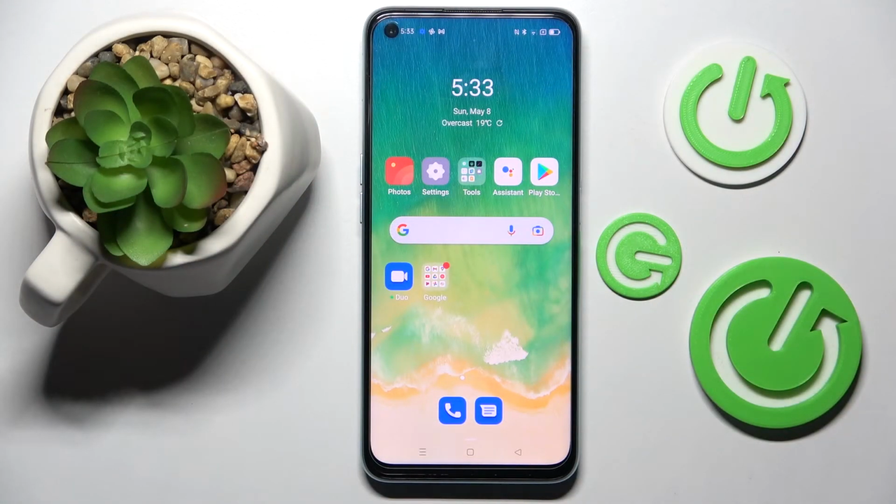Hi! In front of me is Oppo A96, and today I would like to show you how you can switch on or off automatic screen rotation on this Oppo smartphone.